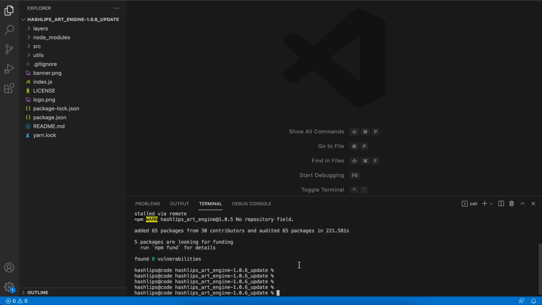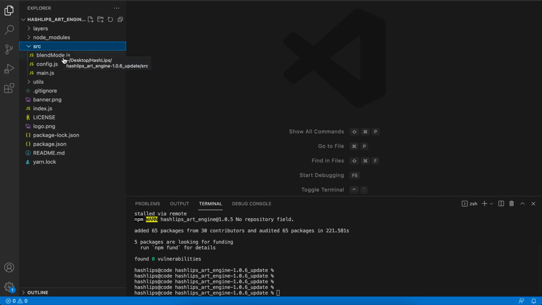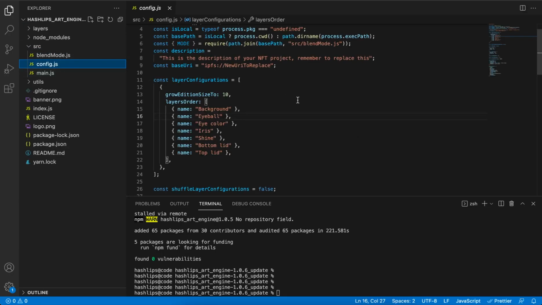All right, perfect. So the next thing that we need to do is have a look at what we need to change in order to make this run and work to test it out. Open this source directory and go to the config.js file. In this config.js file is the place where you will do little bits of changes, and this is the only place that you really need to change to build out your collection. The main place that you'll be changing is this layer configuration.